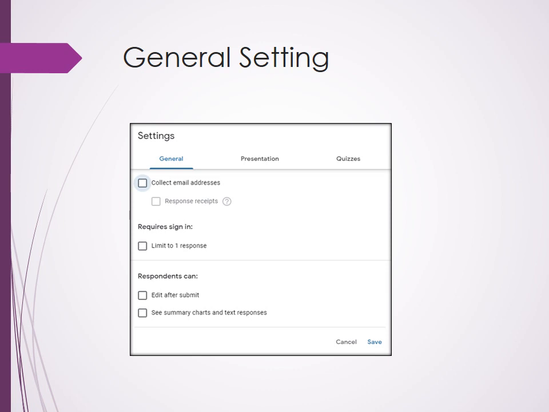General setting. In the general setting, the very first one, as we discussed while starting the discussion about the form, is collecting the email addresses. By default it is selected. If you don't want to collect the email addresses, you may deselect it.